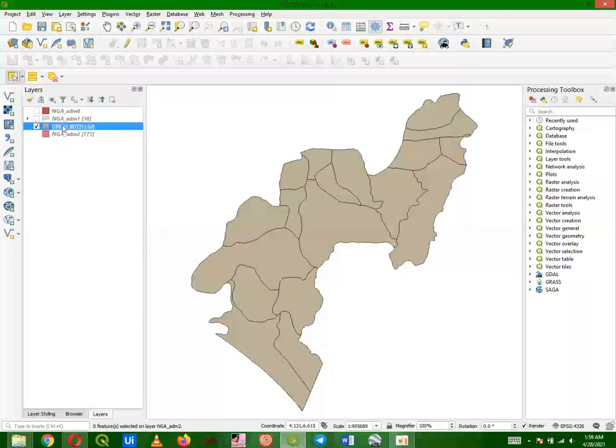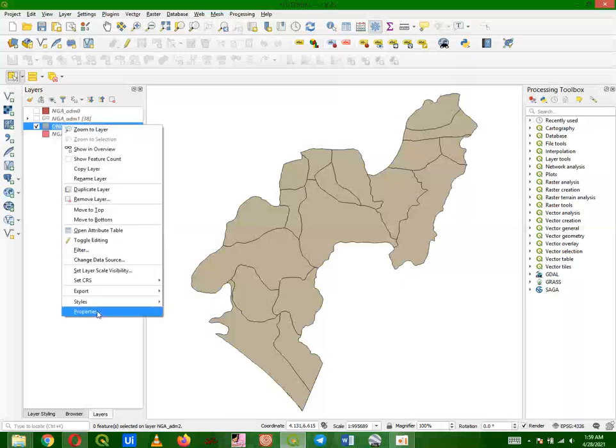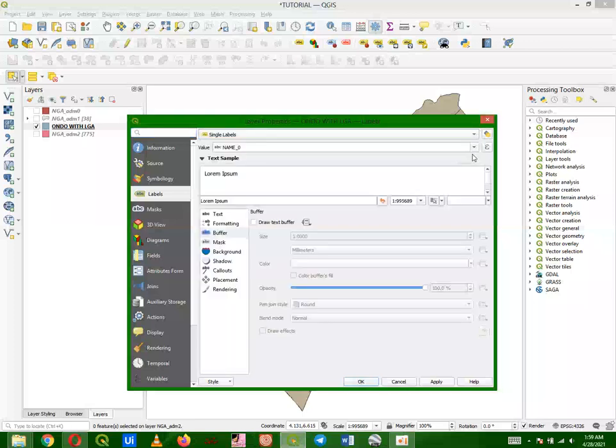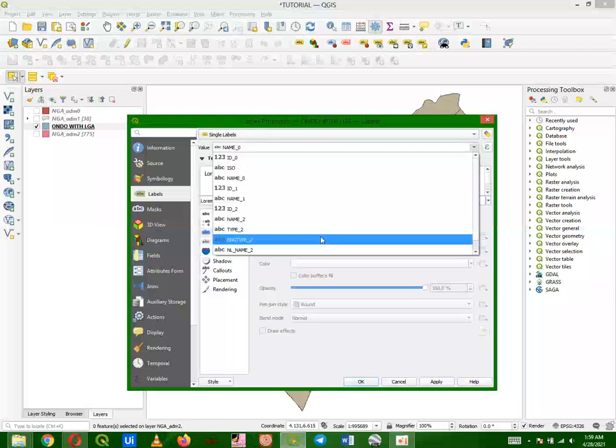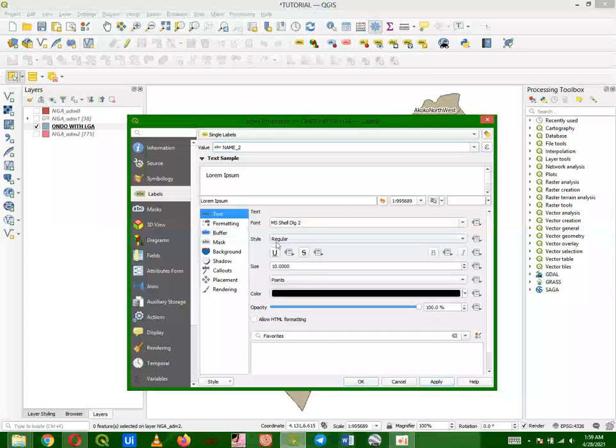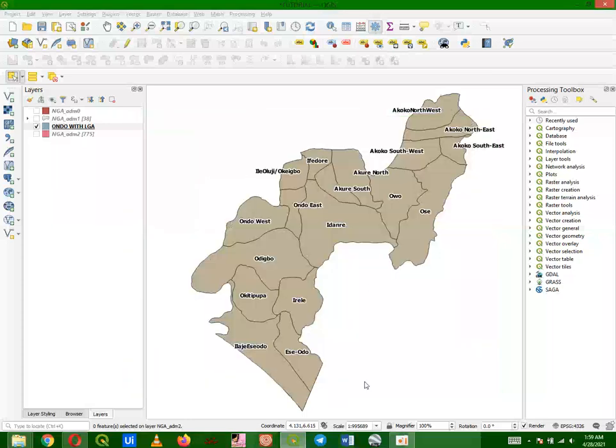Then labeling, you should know how to label. Go to properties and give it your label. You are using what? Name 2, because it's with local government. Then draw your profile, click on apply. You can change the text to bold if you like. You can change the font size, your wish. Then we are done. We have gotten our names and the local governments back.